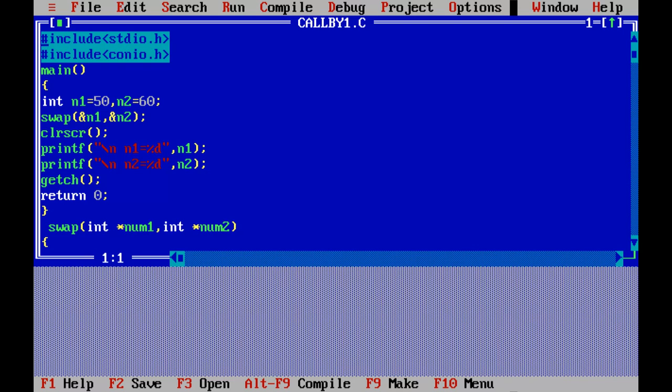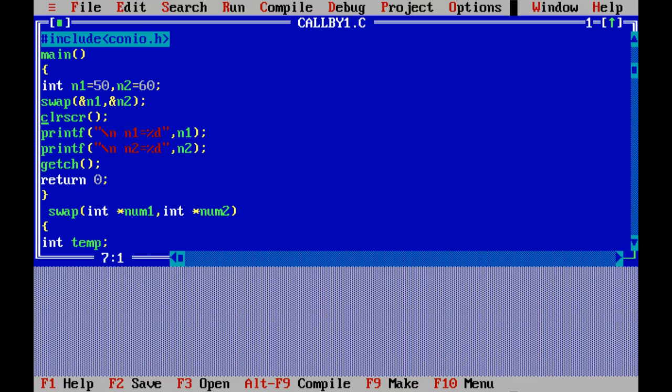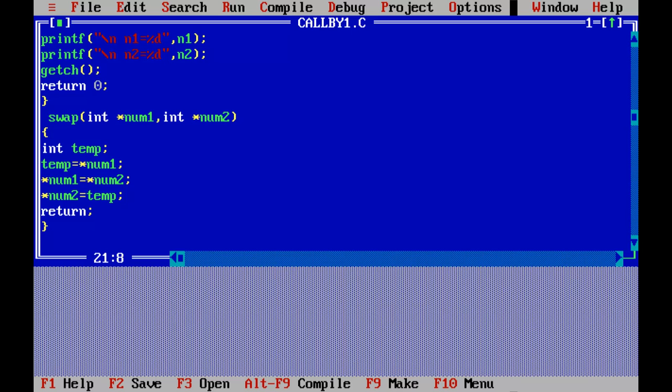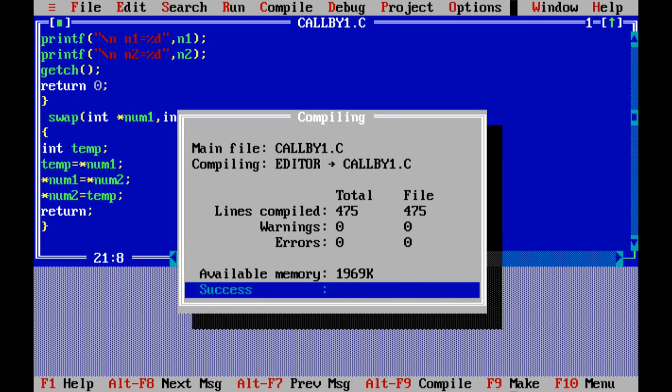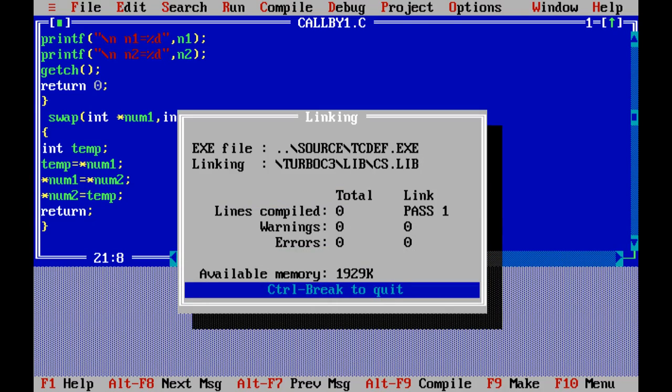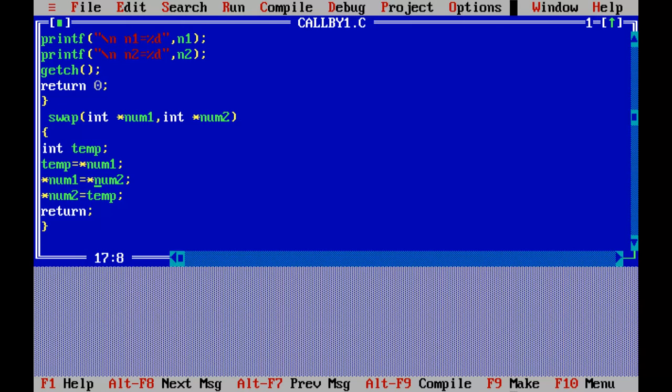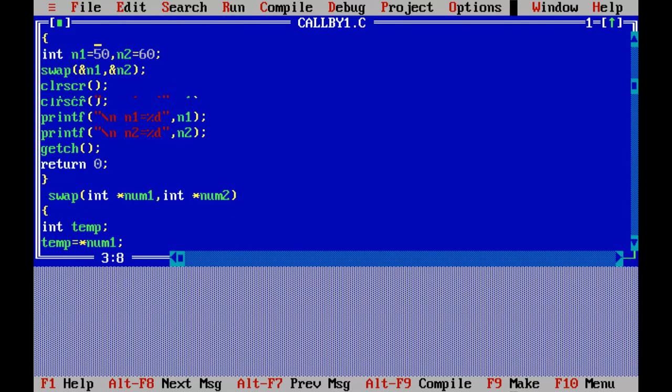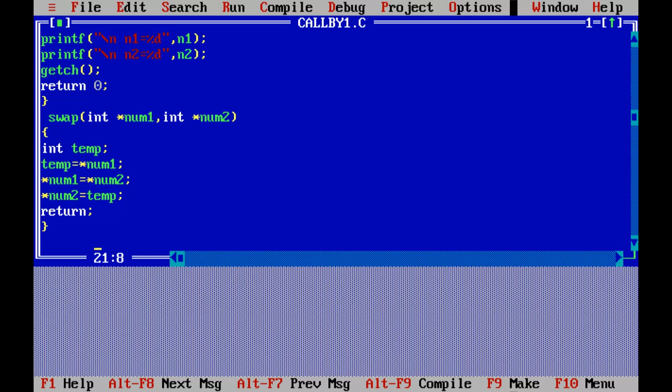See the program. Here n1 is equal to 50, n2 is equal to 60. Swap with address of n1, address of n2. We are passing these two variables. The same logic. So now we got n1 is equal to 60, n2 is equal to 50. So it has modified the values of n1 and n2. So that is about call by reference.